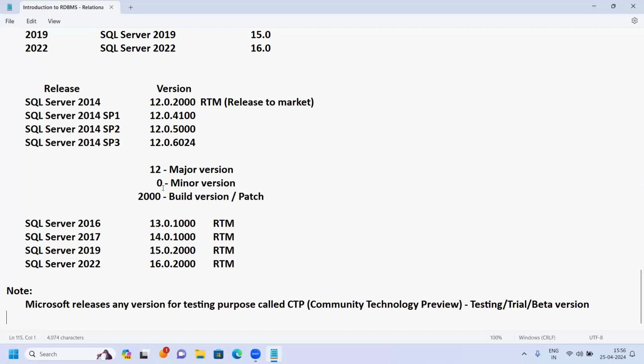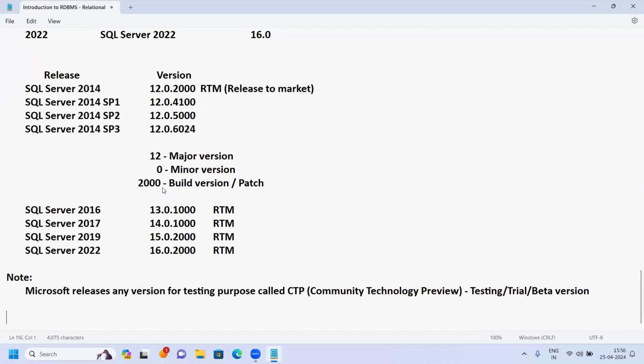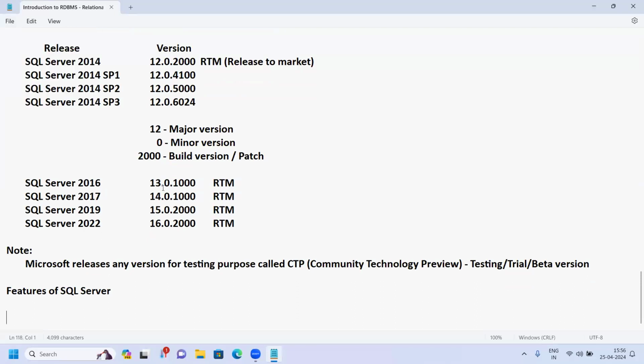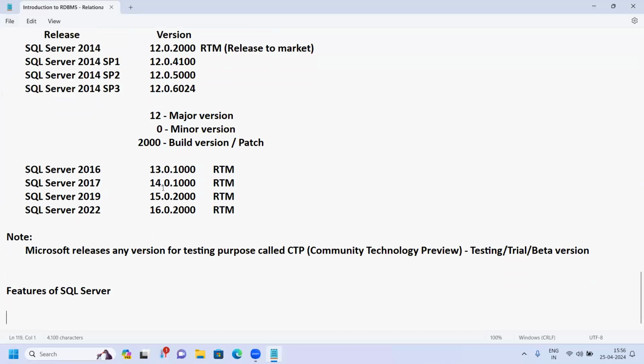Okay, that's it. Next, features of SQL Server, tomorrow's class. Yeah, we'll start.